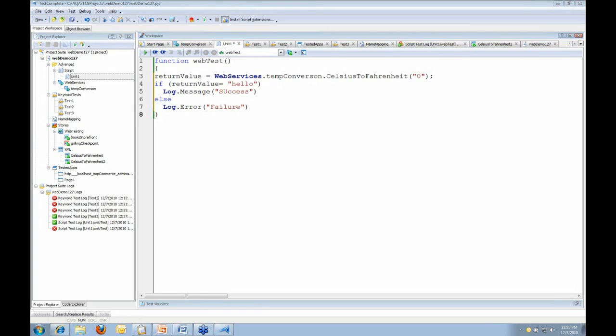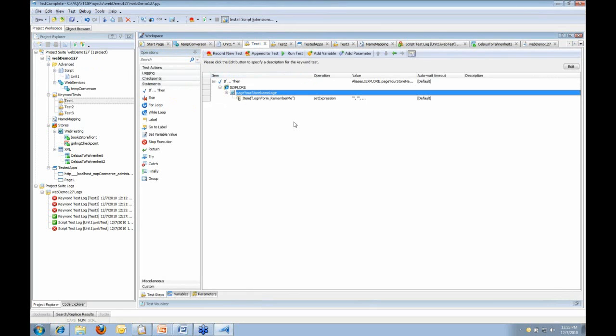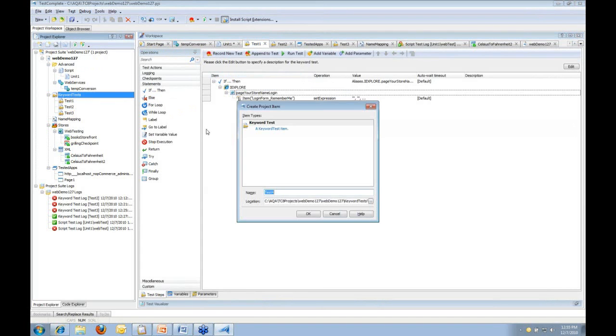Okay, Jeff asks, let's say you have 1 million recorded tests that have a login and password. Can name mapping help in the situation when the password changes? No, name mapping won't be able to help you there, Jeff. What you'll want to do instead is just modularize your tests. So instead of recording 1 million tests and recording the login process 1 million times, what you'll want to do is record the login process once.